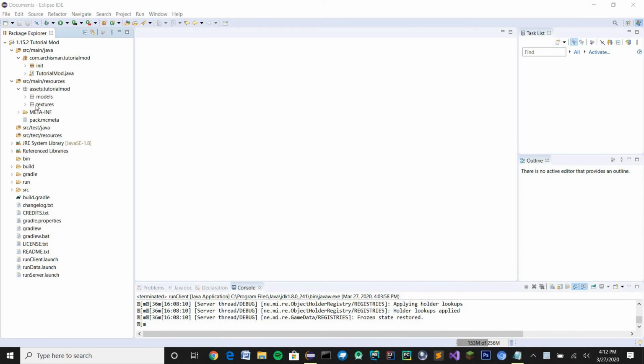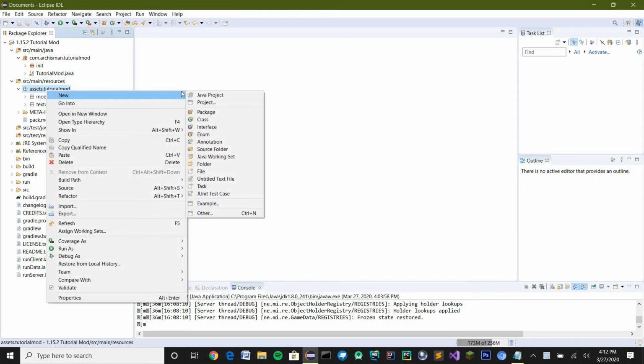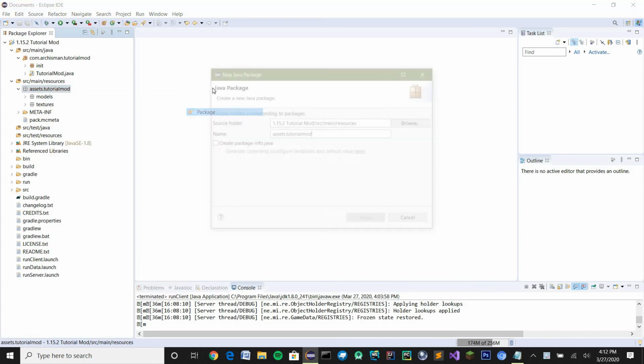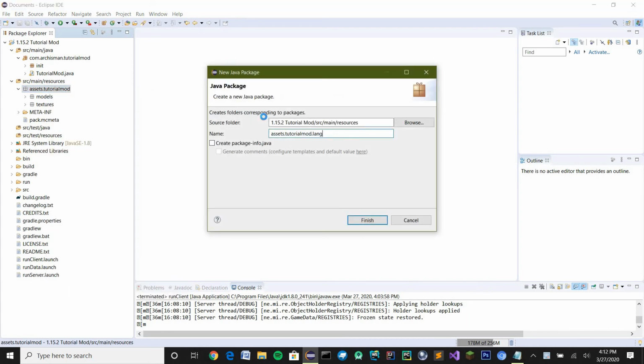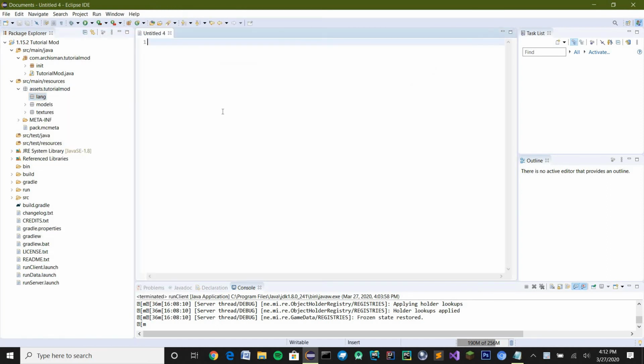Really sorry guys, there has been a mistake over here. Not a mistake, but if you've already gone into the game and viewed your item, you would have seen that the name would have been not your desired item name, but something like item dot something something something. So what you want to do to name your item is go into your source, main, resources, assets, your mod name, and press new package, and that package is going to be lang. And in your lang package, you want to create a new untitled text file.